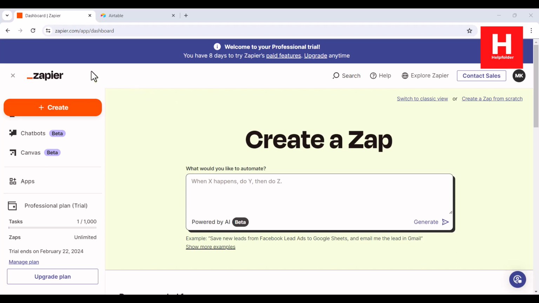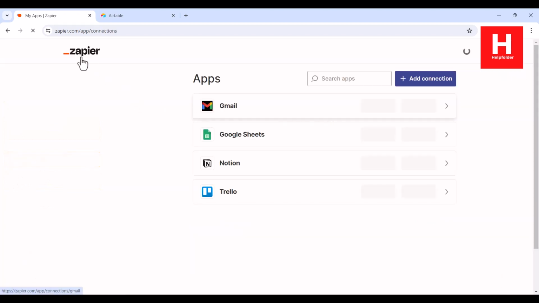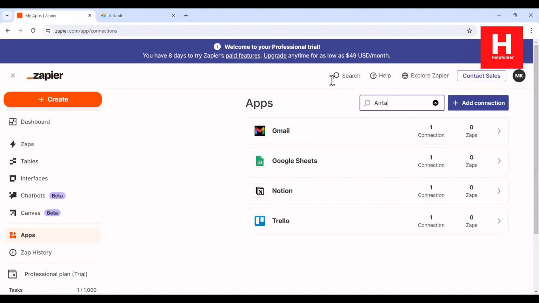Okay, so let's take a look at how you can connect Gmail with one of Airtable's tables using Zapier. And we will create this app using one of the prompt options. You can also manually create that. One more thing, first we will have to add the Airtable. So we go to apps and then we search for Airtable.